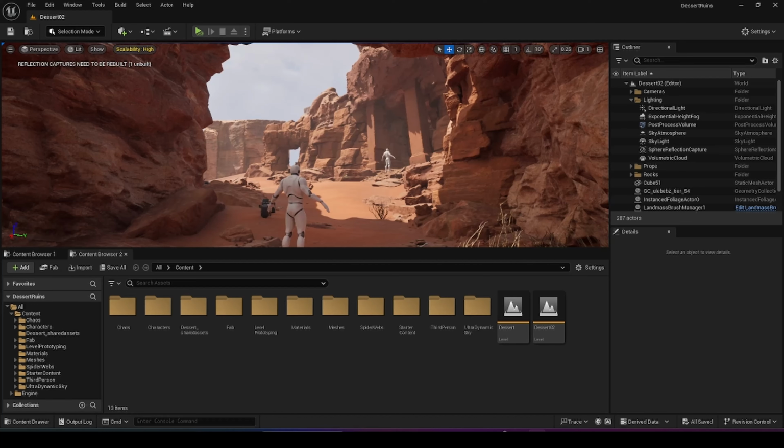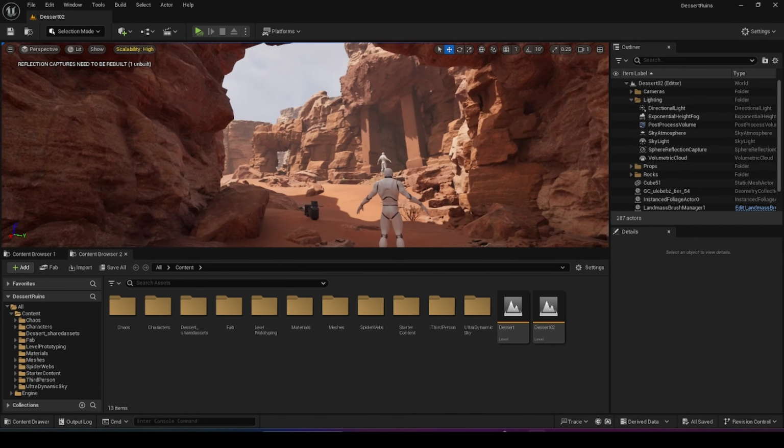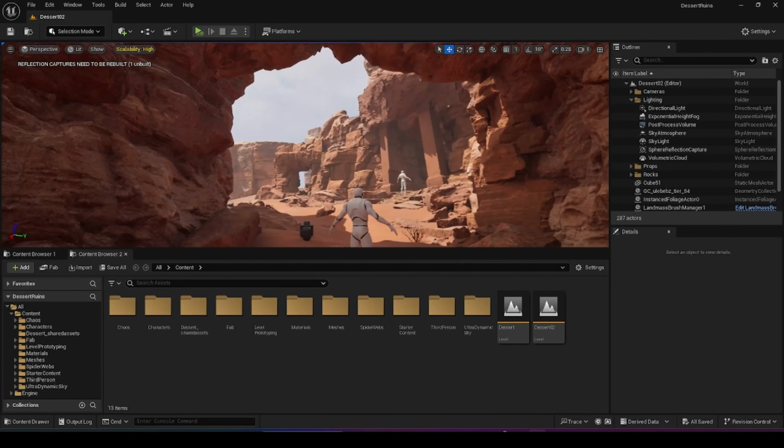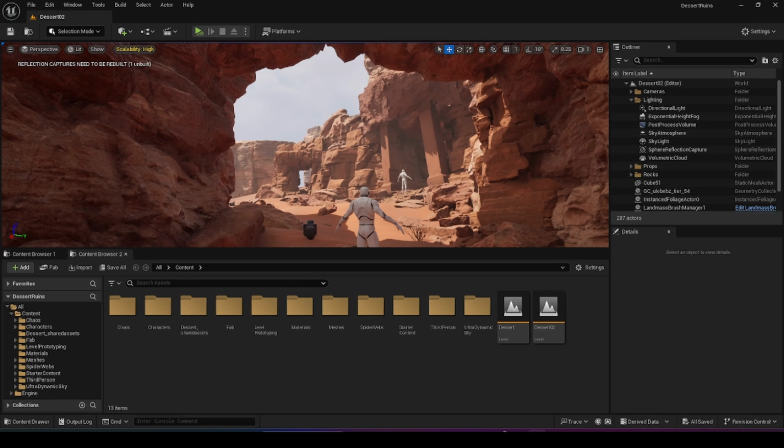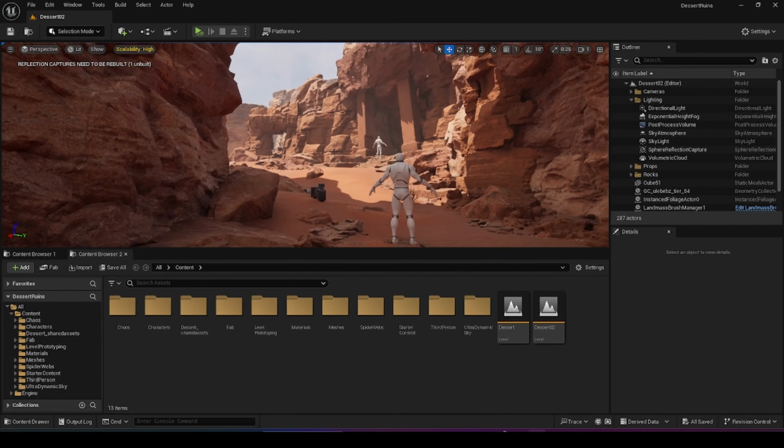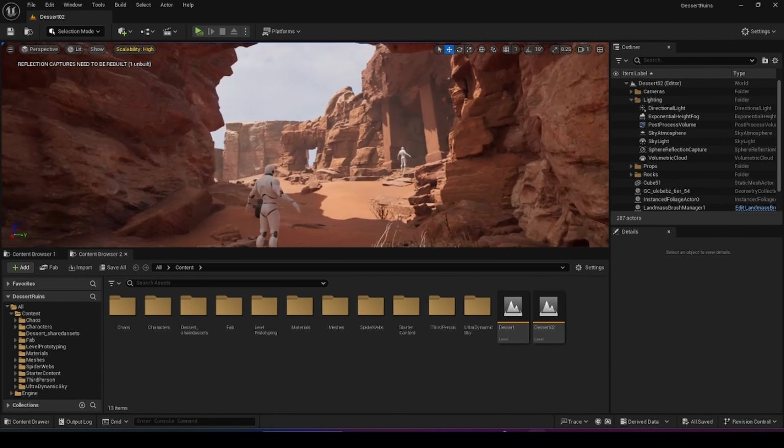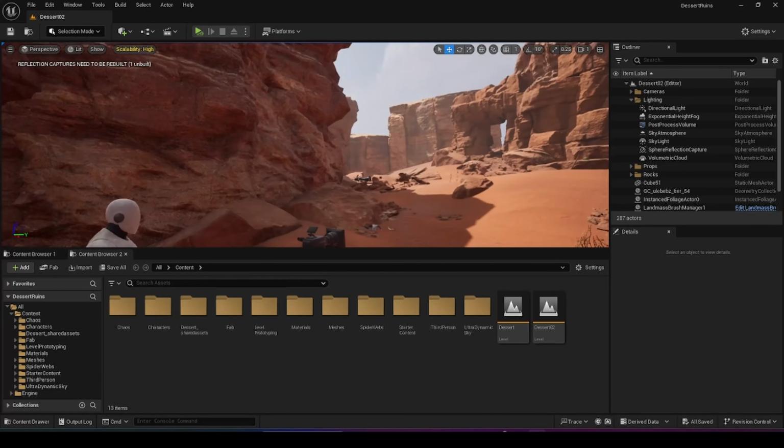I've created this scene inside Unreal Engine 5 using the Quixel assets. Today we are going to learn how to light this desert scene using the tools available inside Unreal without installing any extra plugin. So to begin with, I'm going to quickly show you how to first place a camera.